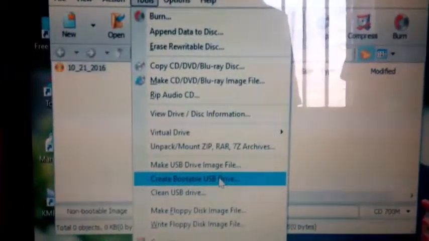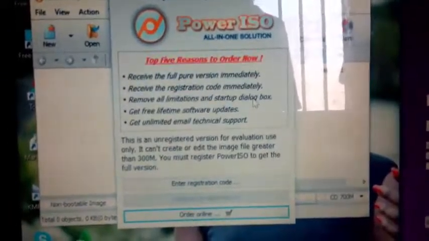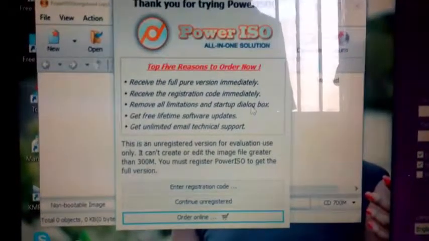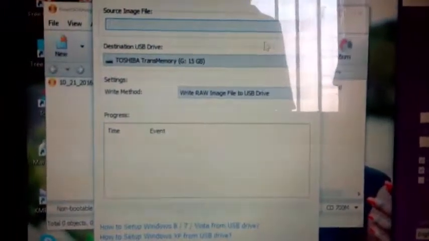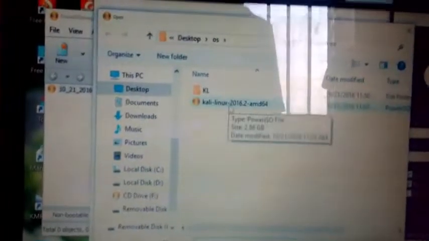Okay, so I will go to Tools and I will click on Create Bootable USB Drive, and I'll click on Yes, and I will go and look for that image file and insert it over here so that I can start booting. Okay, so I will just click on this folder icon, and I will browse for my image file, then I will click on Open.